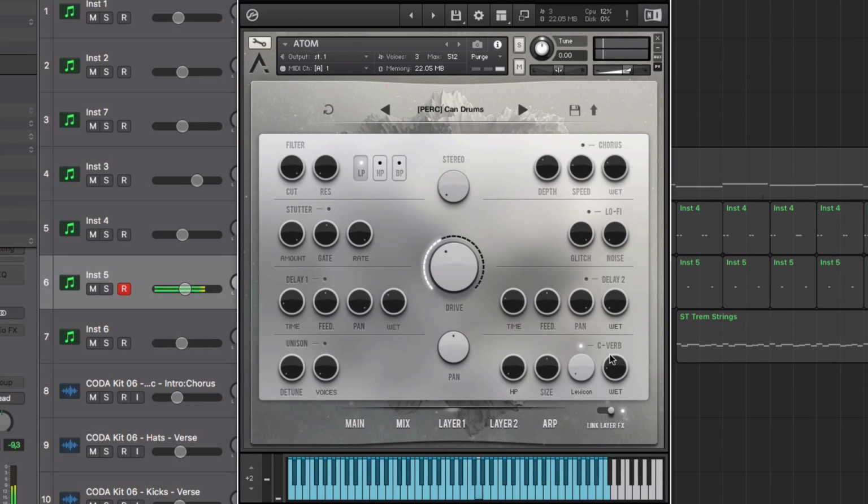We also have our convolution reverb. We have 25 different settings, all with a different character of their own, depending on the vibe that we're after. We can apply some chorus. We also get 2 delays on each layer.